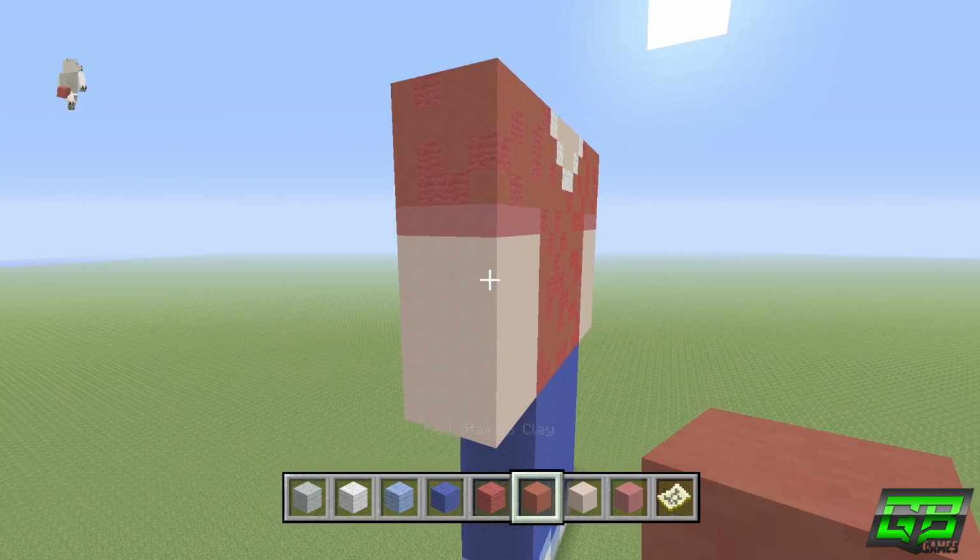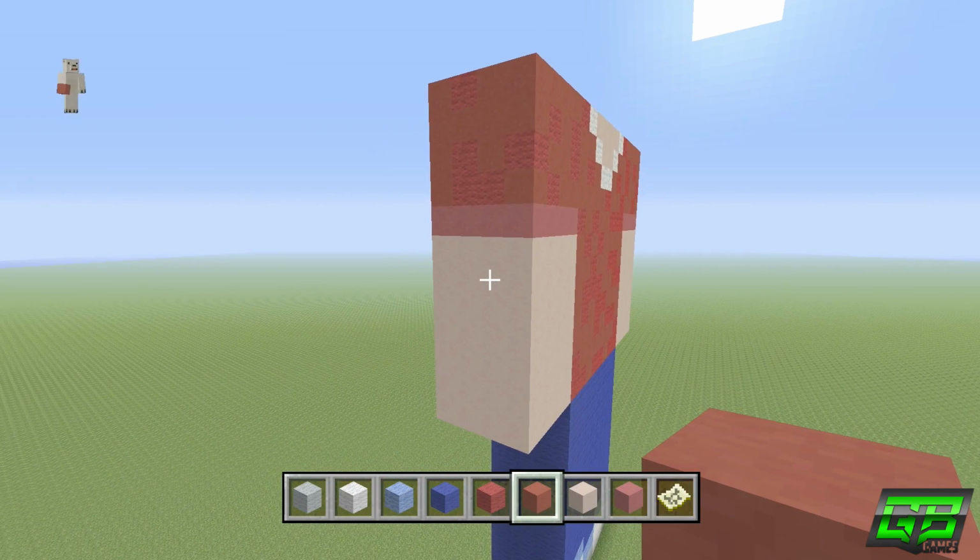So just to go over everything one last time. The left side of the arm is 7 layers of 4 white stained clay, a layer of 4 pink stained clay, and then 4 layers of red stained clay and red wool. The other arm, exact same again, so it's really simple.